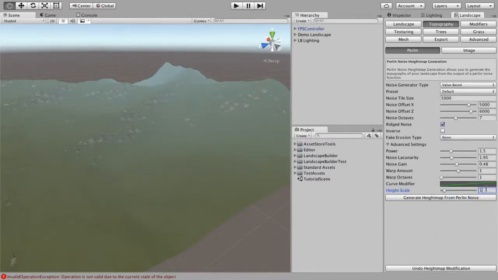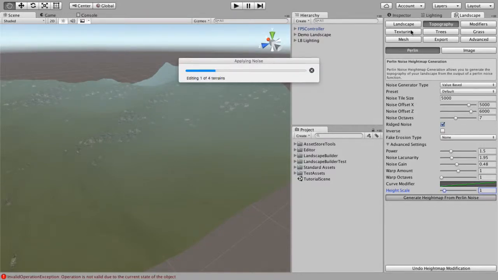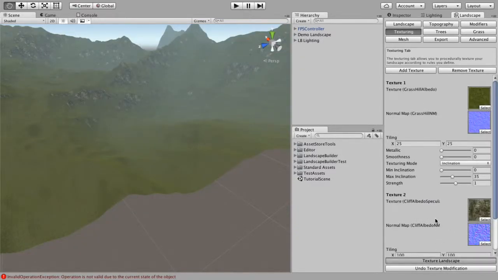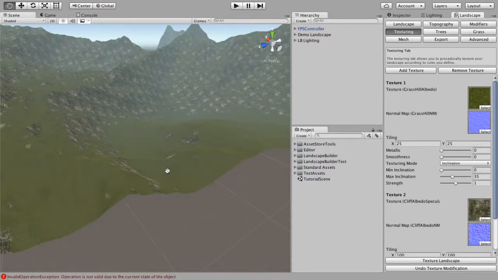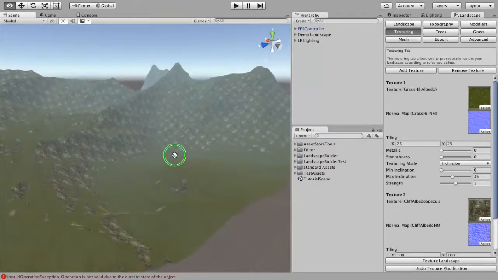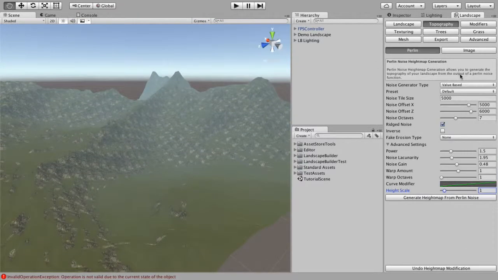So you can put the height scale back to 1. And texture it. And we come to our last part of the settings, the curve modifier. So the curve modifier is probably the most complicated bit to get your head around.